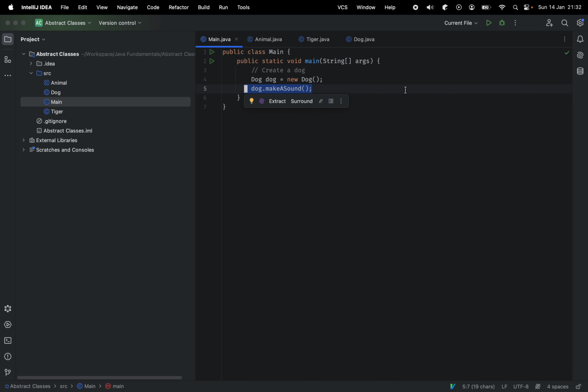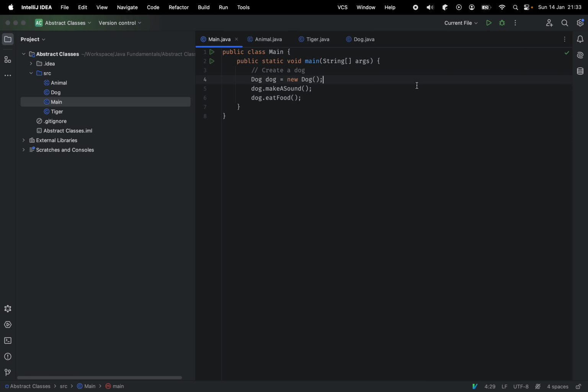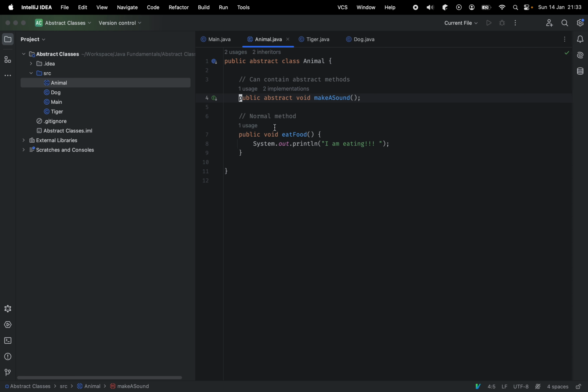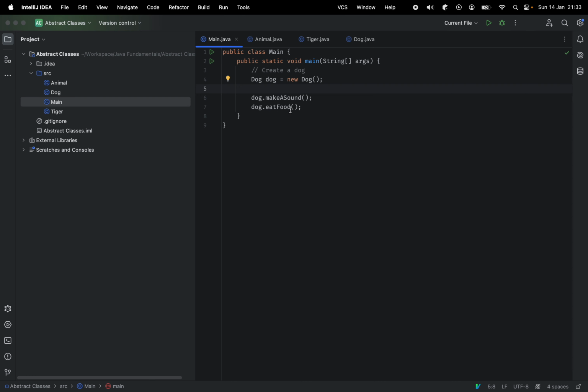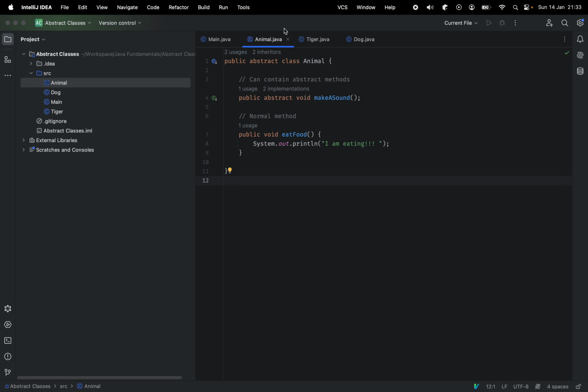So let's just make a sound with the dog, and then let's eat as well. So let's go dog.eatFood, right? So we've got a dog that makes whatever sound the dog makes and eats the food. And obviously this eatFood method doesn't actually exist within Dog in code, but it exists within Animal. So if we go to Animal, we can see that this is here, and that is what is going to run when we go dog.eatFood, because it is in the superclass, which is an abstract class, meaning that we can only use this class or any functionality in this class in its subclass.